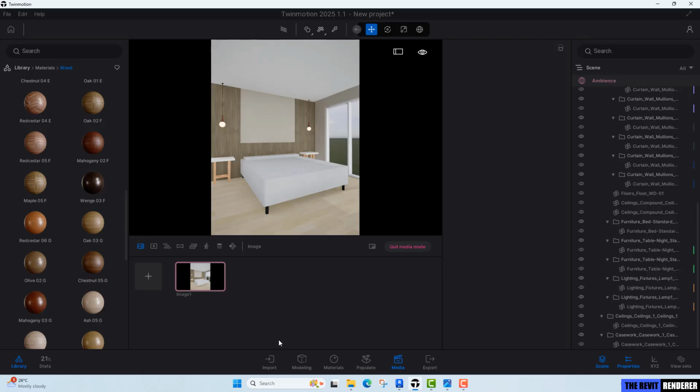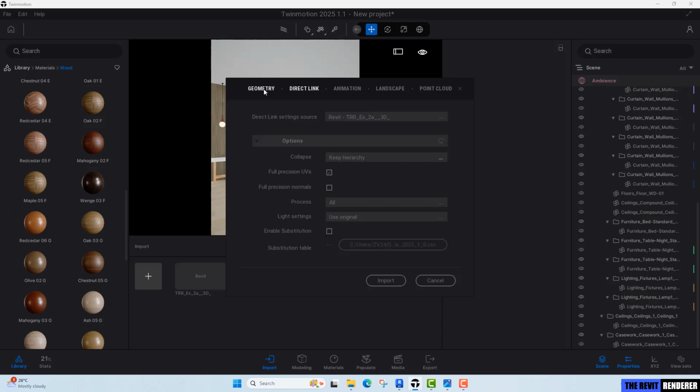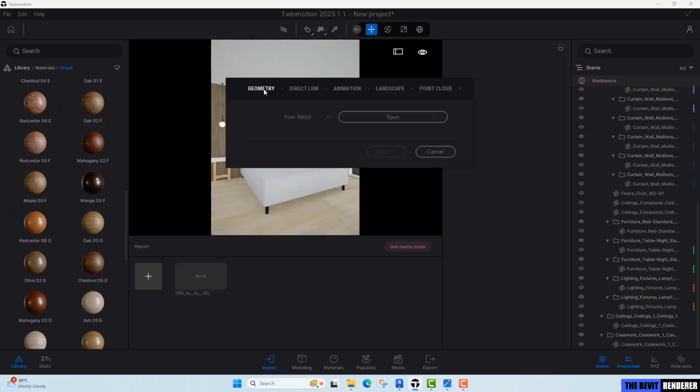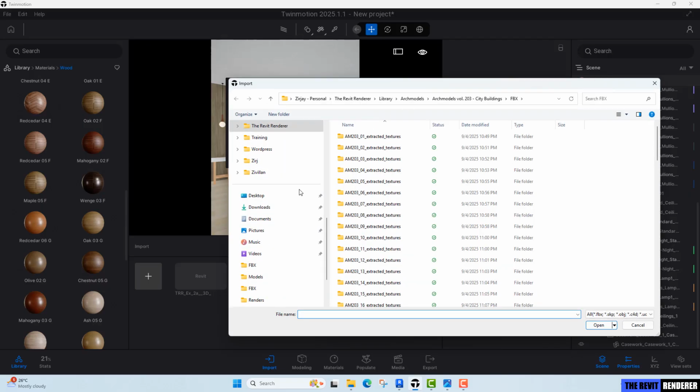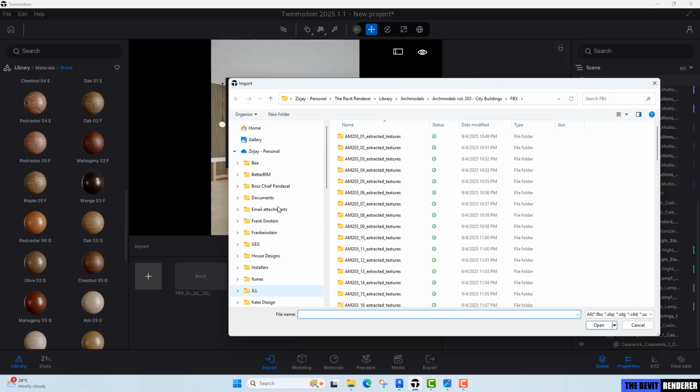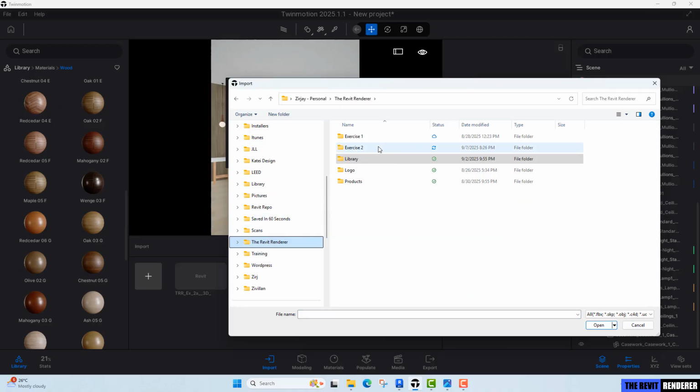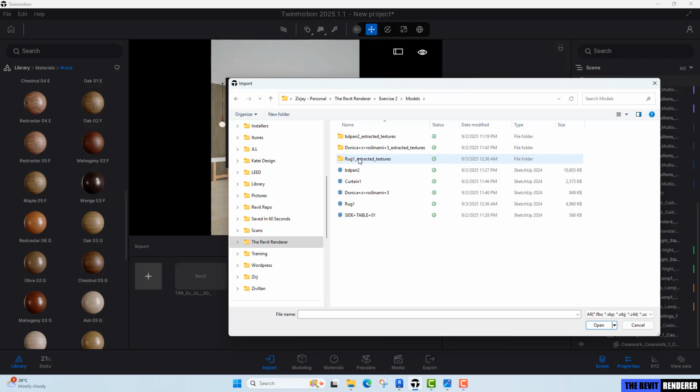Okay, to bring it in, let's go to import, and then click on the plus icon again here. This time we just choose geometry, because we're just importing a static mesh or a static object. So click open, navigate to where you have saved your exercise files, then let's choose this one first. I think this is the bed.